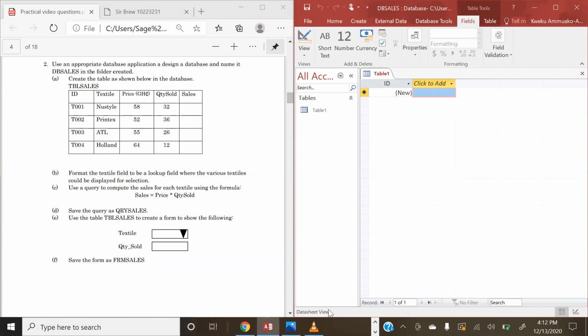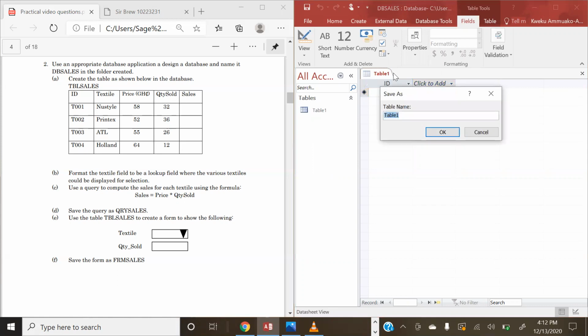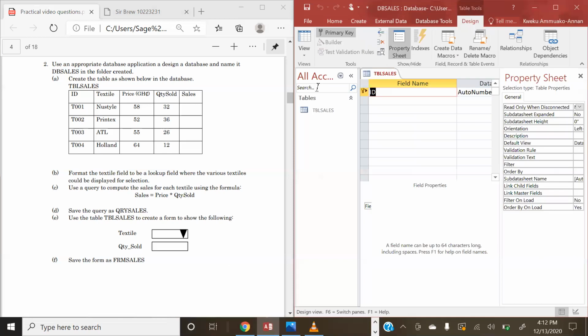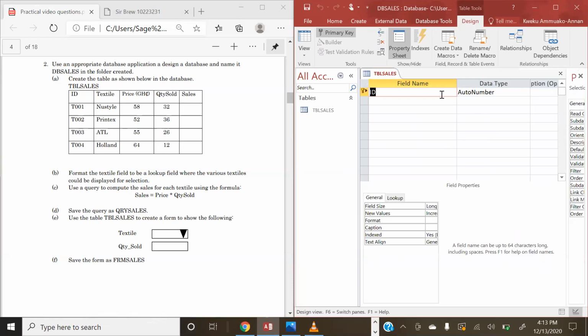So to do that, we're going to first create our table. Now, by default, MS Access names our table Table 1. We're going to change that by saving this table and changing the name to TBL sales. Okay, so we are going to switch to our design view so that we can have easy access to the field name and the data type we're supposed to use.